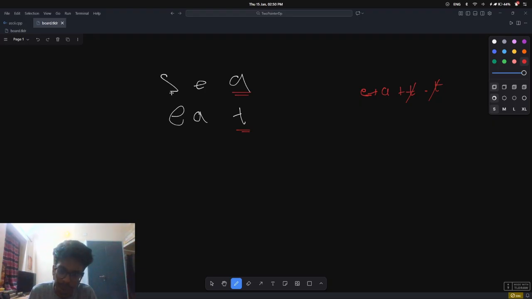And EA won't get deleted. S would get deleted. So S plus E plus A minus S. These two things are getting deleted. And the answer should be T plus S. So solve it in such a way that the answer would be T plus S.